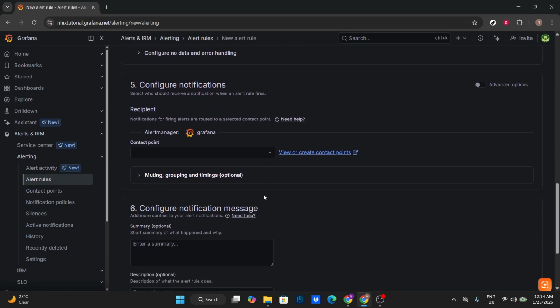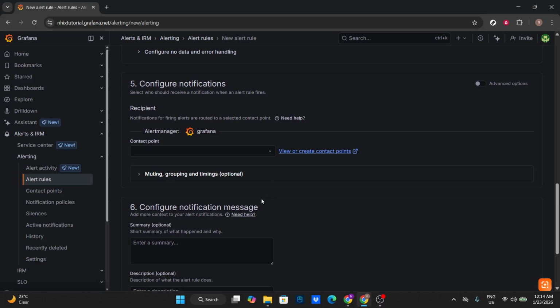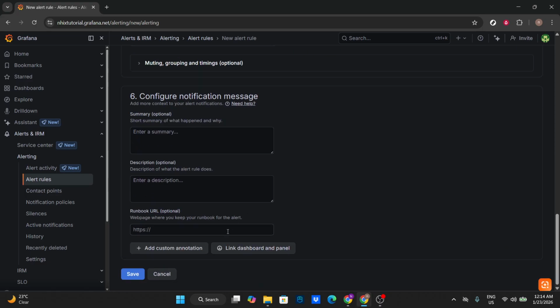When everything looks good, click Save. Your new alert rule is now active and managed from the same alerting area. That's it. You've set a clear, organized, and actionable alert rule in Grafana.